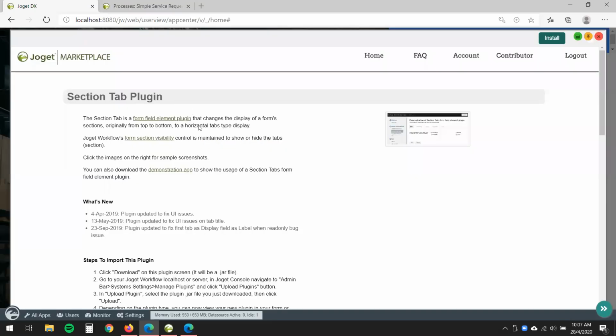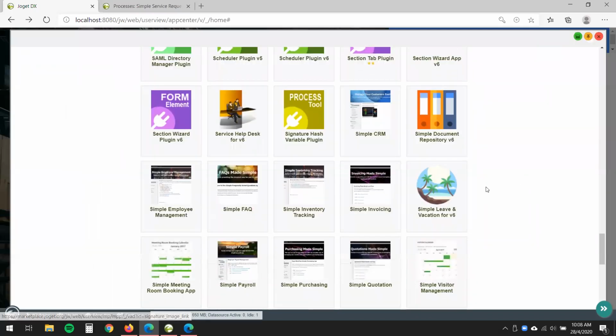If you can just go back, and I believe there's another plugin for that. Can you search for wizard?